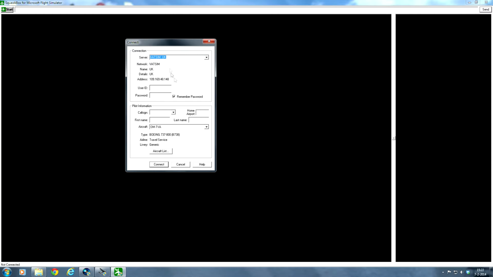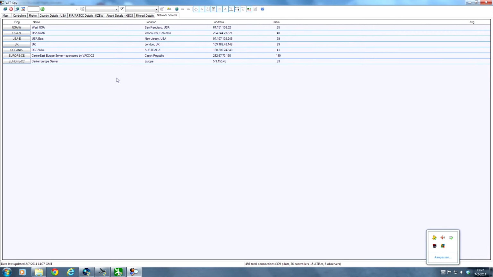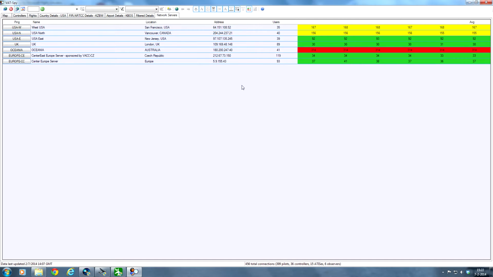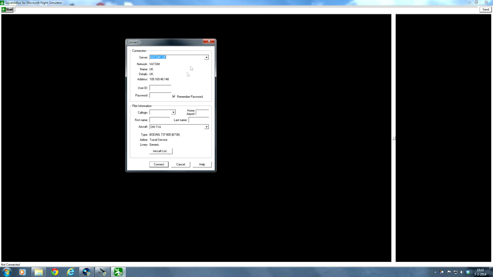You can also check this via VatSpy. If you just go over here to VatSpy, as you can see, we have here a server list, and by clicking on those server names, you can check out the ping of that server. So obviously, it's a wise decision to pick the server with the lowest ping. In this case, it would be Vatsim UK, as I live in Europe. So I will take Vatsim UK, as that will give me the best connection results.